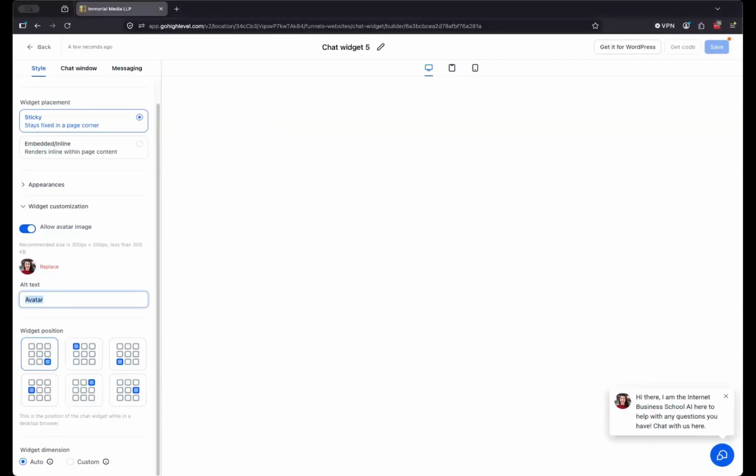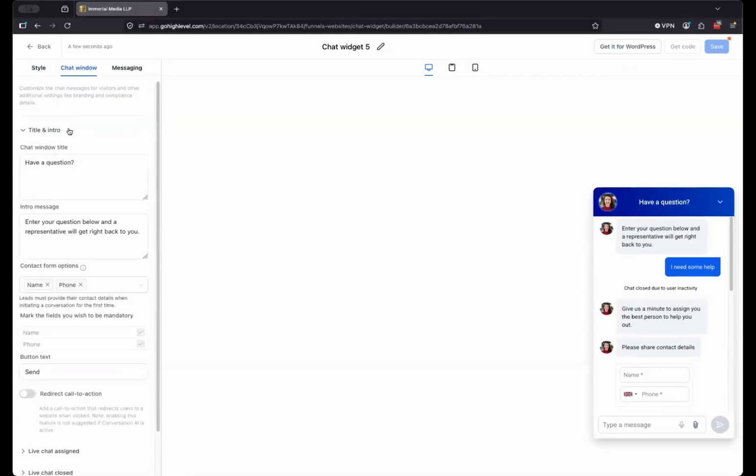And we can also change the image that's displayed of the person there. We can call it IBS AI agent. Okay, so we know who it is. Perfect. Now you realize you can't click on save just yet. So we need to go to chat window, and we can change other things in here.